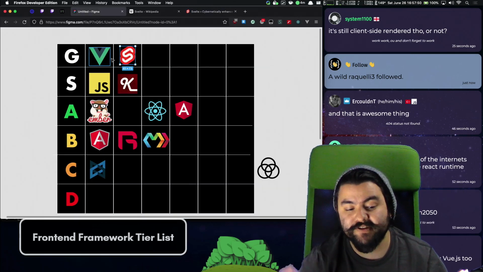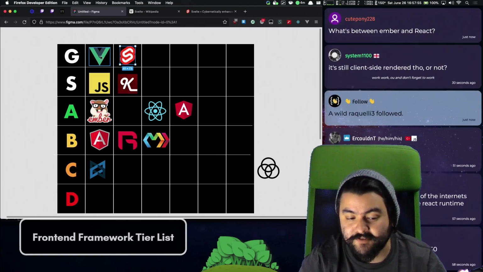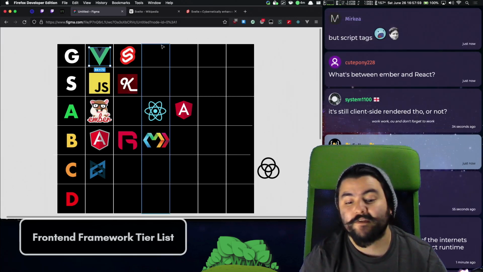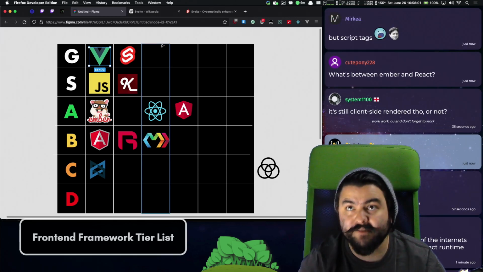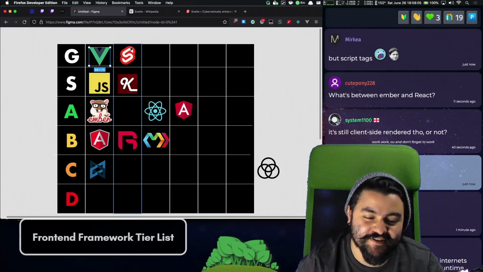I'll say one major difference between Svelte and Vue is that Svelte doesn't necessarily have the same ecosystem that Vue has because it hasn't been around for as long. So the community isn't as big. I just read your message. There aren't as many community packages for getting things going.